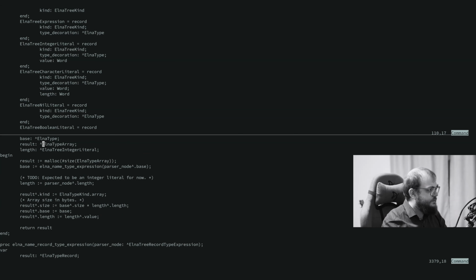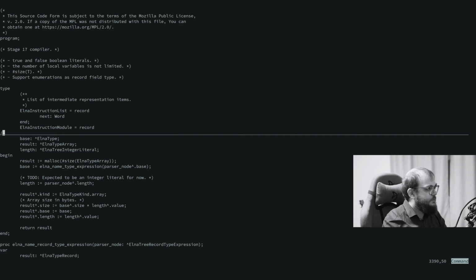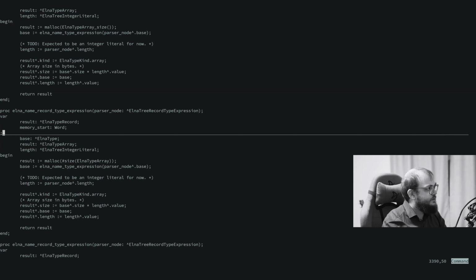Exactly, length, and here the length is this literal, and of course I use the wrong field here. It should be value, not length, and this goes as well for the 17th stage. So we have this length, and this should be value, not length. Value and value, yeah.